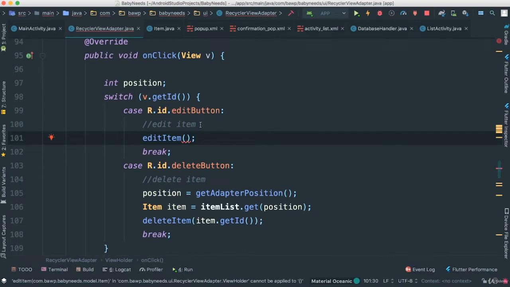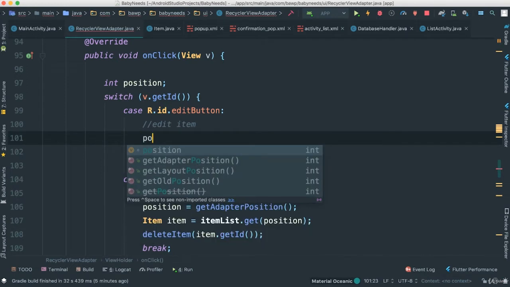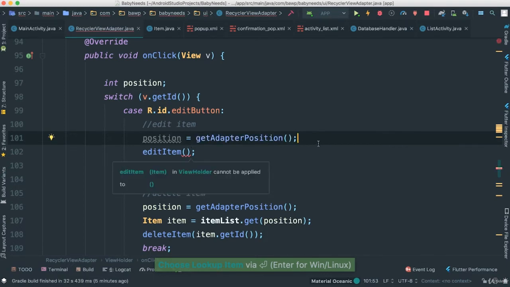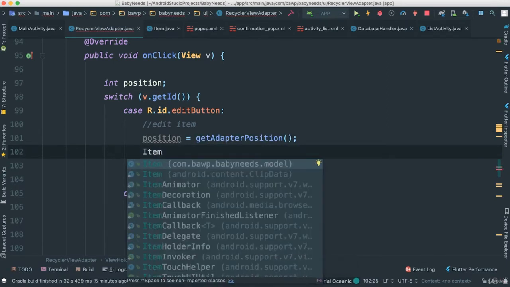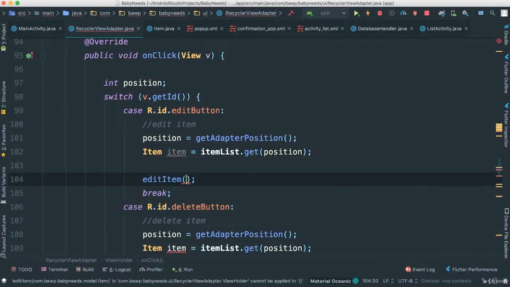So at this point, I'm going to say int position. In fact, we already have that position there, so I'm going to use it. I'm going to say position is equal to get adapter position. Once we get that adapter position, I'm going to create an item object called item, equal to what? Well, I'm going to look at our item list dot get and pass our position, so we get this current item. And then I'm going to just pass our item as such.